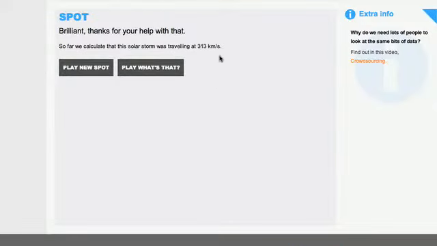Now, that gives us an estimate of about 313 kilometers a second. That's still very fast. The more information we can get about these storms, the more accurately we can determine how fast they're going and what direction they're going in.